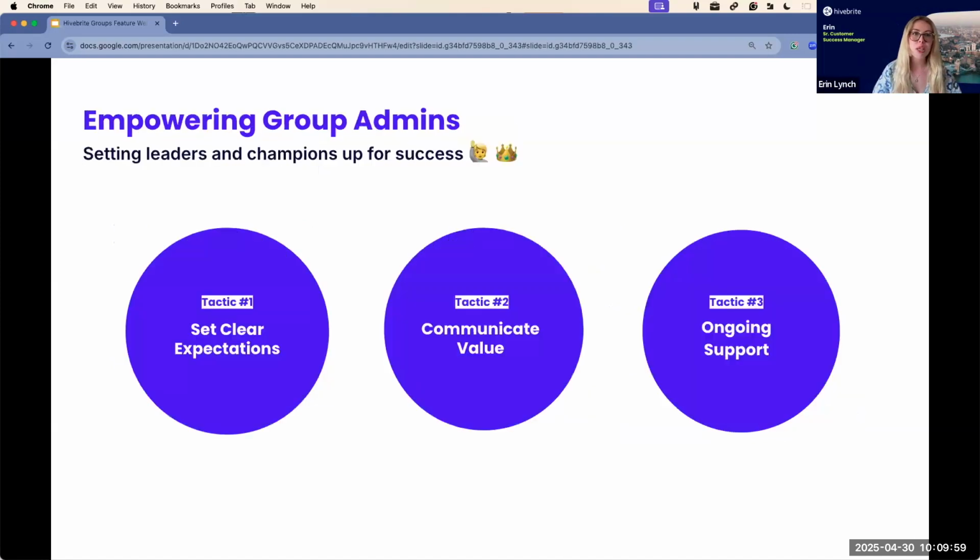So moving on from that, it takes a village. It does take a village. Sometimes, not always, but sometimes it's really good to rally the troops and make sure that you have help. So I mentioned earlier, you can have your own group admins.